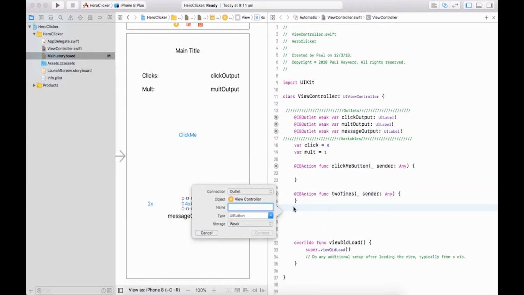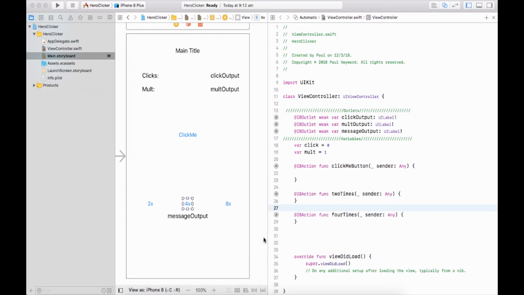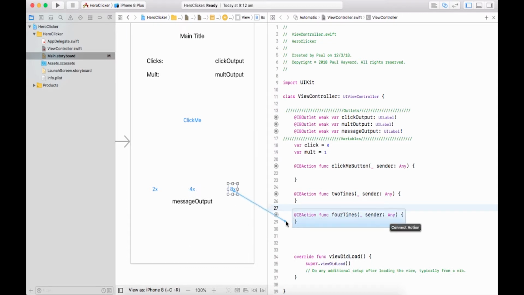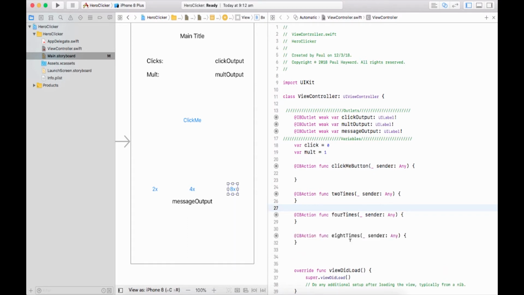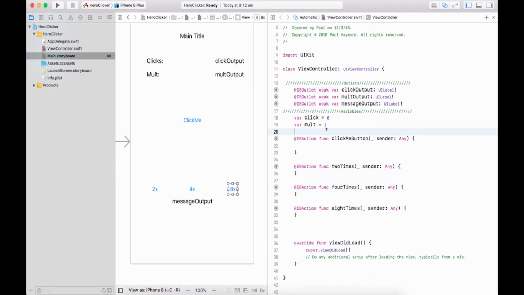Also need the 4 times, make sure that's an action, and connect. And then I'm also going to need the 8 times, and camel case that 8 times. Make sure it's an action and connect. Cool, so we've got all of our actions there and our click me button there, our Viewdidload down here.